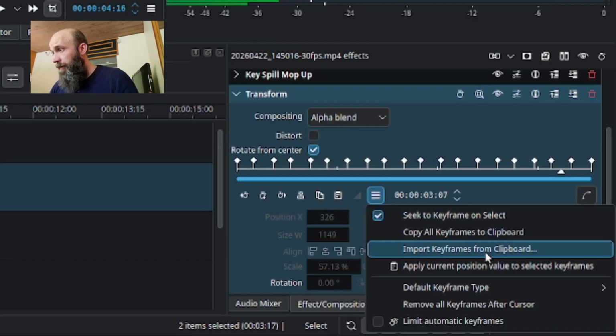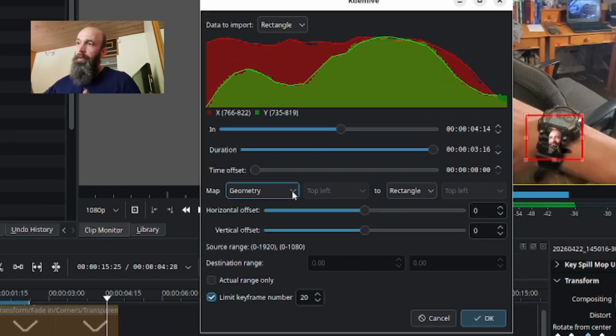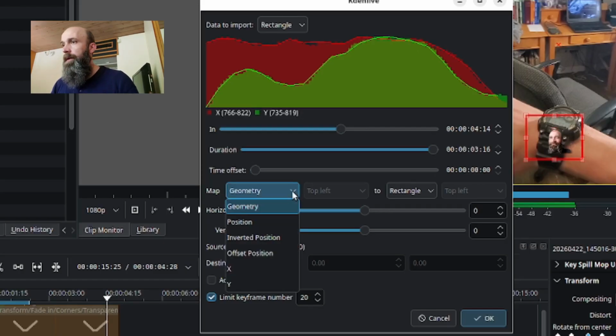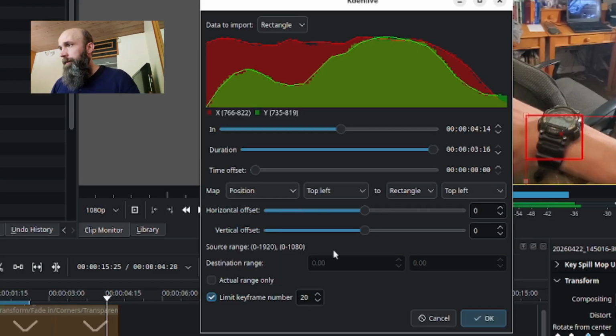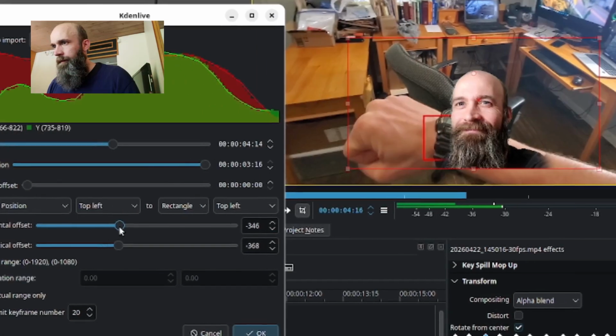Click the 3 lines, import keyframes, and it's going to default to geometry. That is the overall shape of something mapped to motion. That could be useful, but really what I want is position, because that tells it, okay, whatever the position is, stay on that, not the shape of what I selected, but just the marked position of it. And then I'm going to use the offsets, the horizontal and vertical, to get that to where I want it to be.